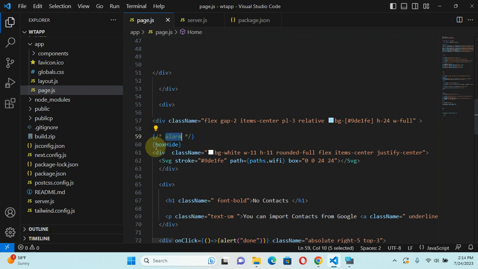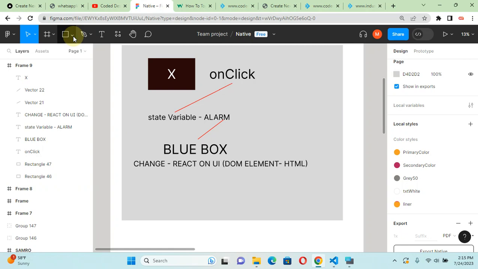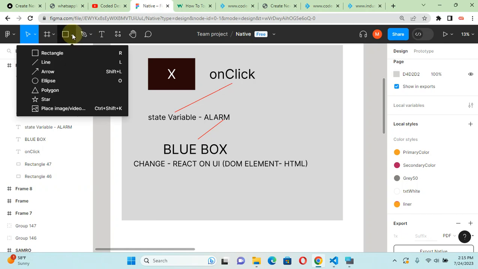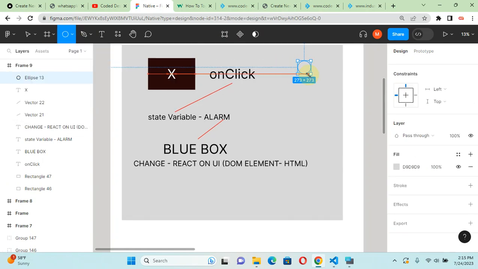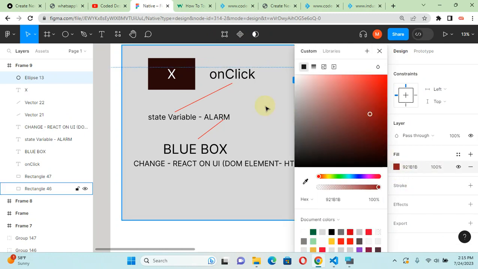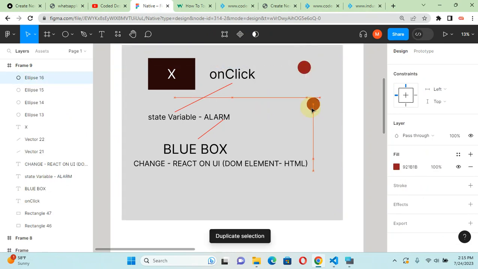As soon as this state variable changes, this whole div will be re-rendered. So this is the idea behind React. This is what React is trying to do. I think this is the last part where I'm trying to explain the concept. After that, we are going to get into the actual thing. This is what React does behind the scenes.